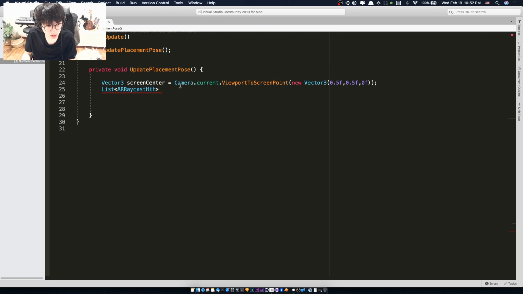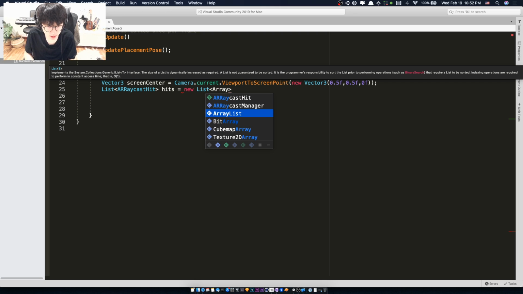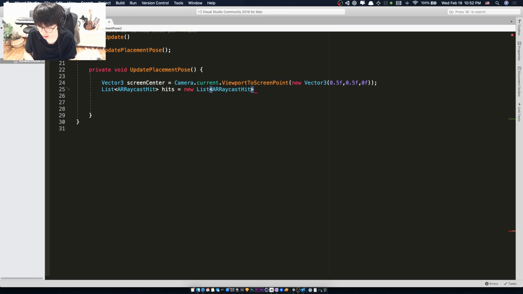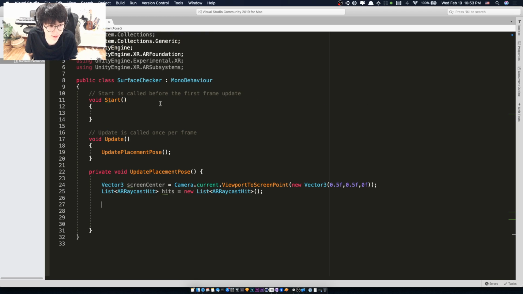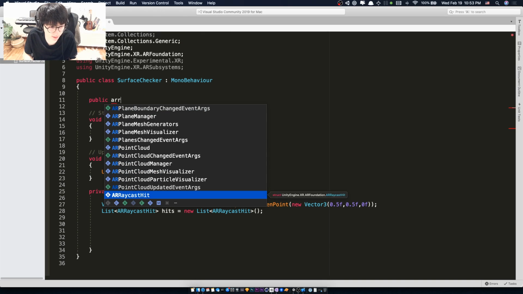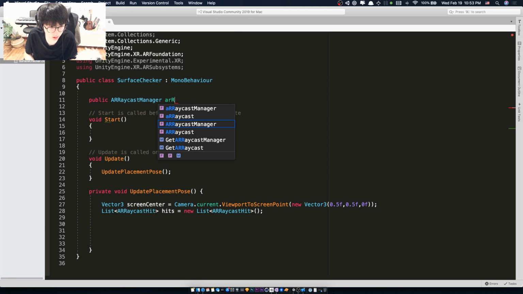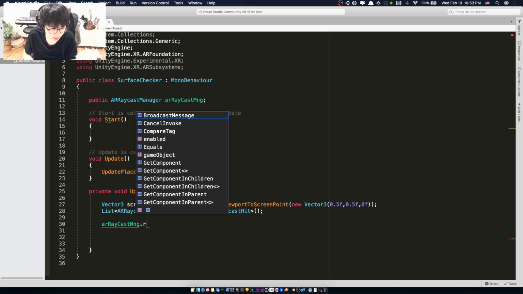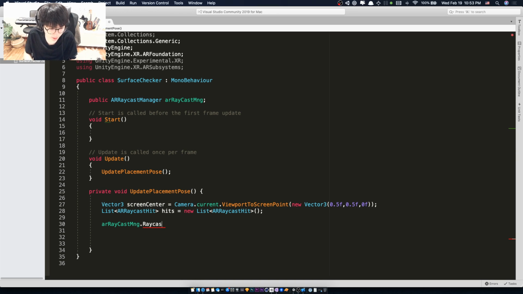Okay, I'm just gonna finish everything and explain it again. Okay, list ARRaycastHit. And then I think we need the reference to the ARRaycastManager, and then in order to use a function inside, which is Raycast, okay? And let's see what are the parameters that we need.